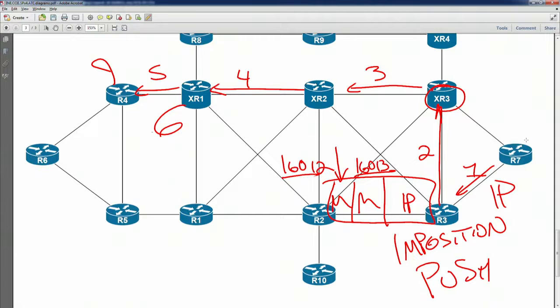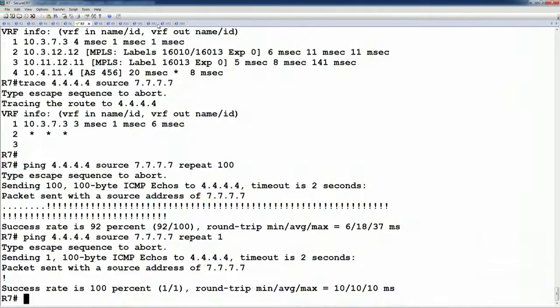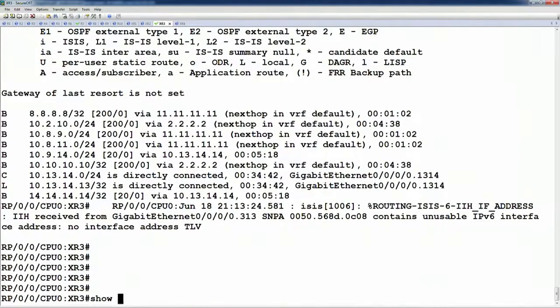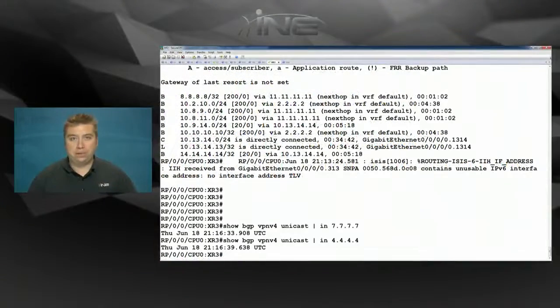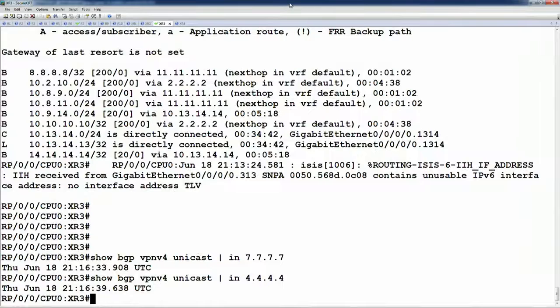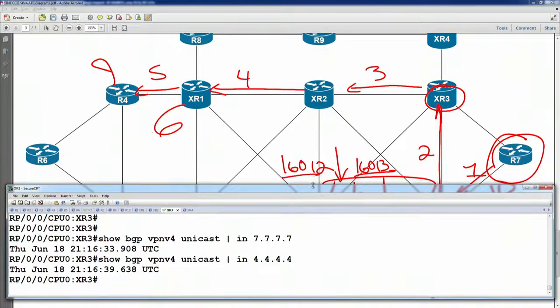Now, from XR3's point of view, it doesn't actually know this route, correct? So when we go to XR3 and we look at the show BGP VPN v4 unicast, pipe include 7777, we don't have this route. Or likewise, if we include 4444. Because XR3 is not participating in that VRF. It is receiving the route in from the reflectors, but it is deleting it because it doesn't have a route target that matches the local policy.